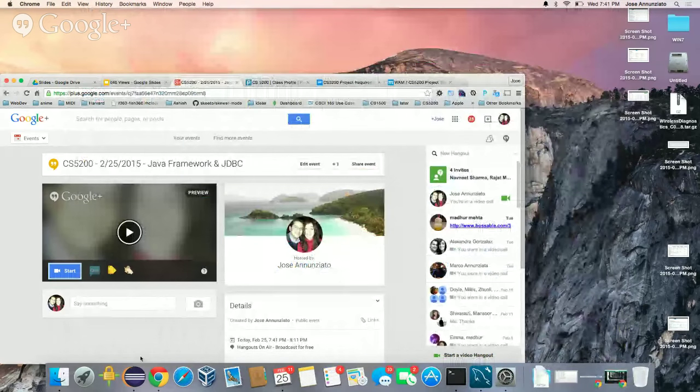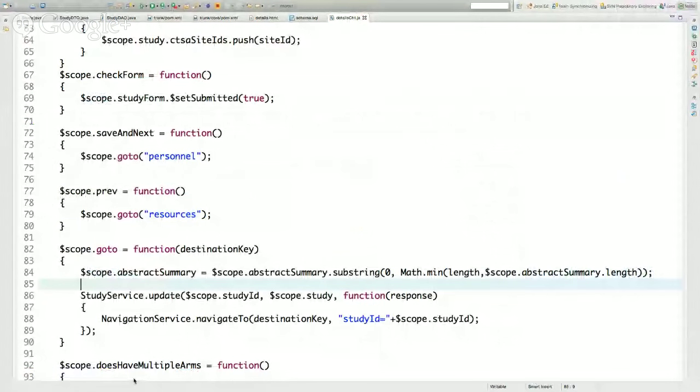All right, so for development in Java and web development, I like to use Eclipse. This is the latest version of Eclipse that I've downloaded and installed on my local machine.